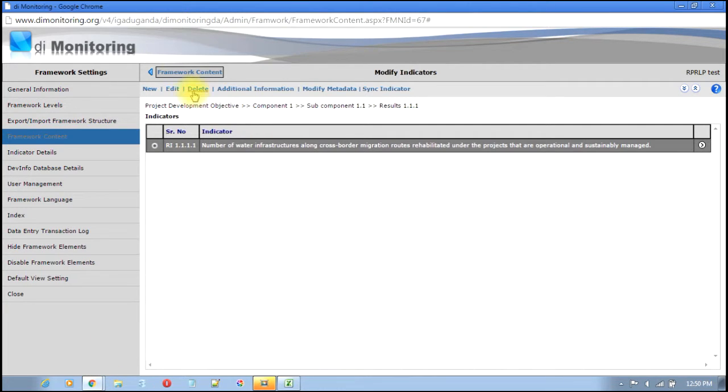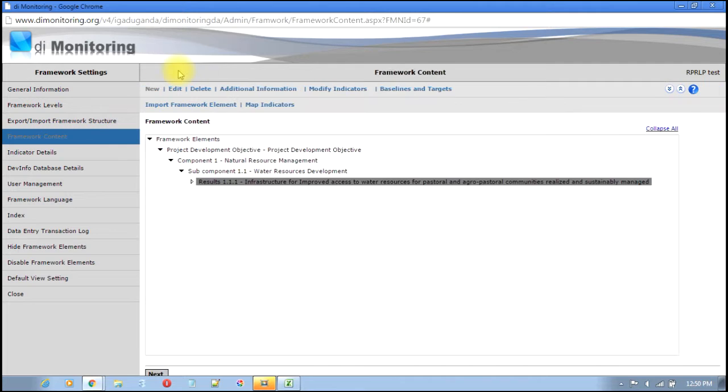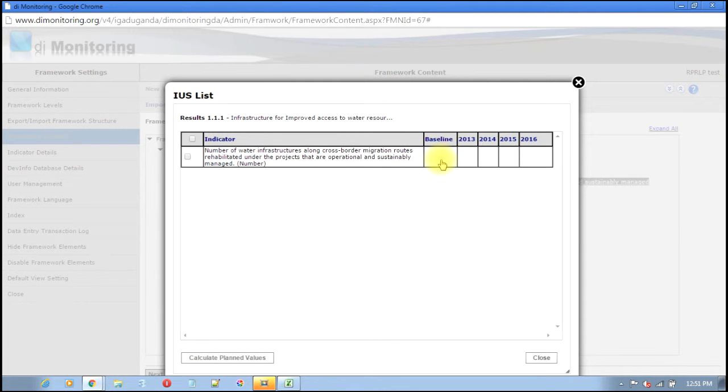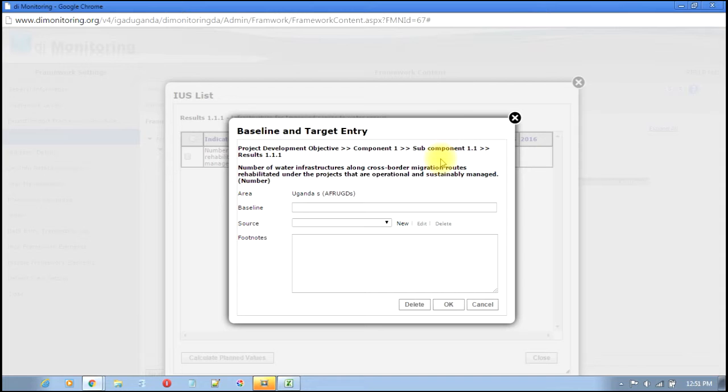For instance, we want to assign a baseline target values to the result level indicators. We'll select results, and then we'll click on baseline and target option on top. We'll reach this IUL list window where you have the grid, baseline, the multiple time periods. So we just can click on the baseline cell to start entering data for baseline. So we'll type in a data value for baseline and a source. Source is mandatory. There cannot be any data value without a source linked to it.